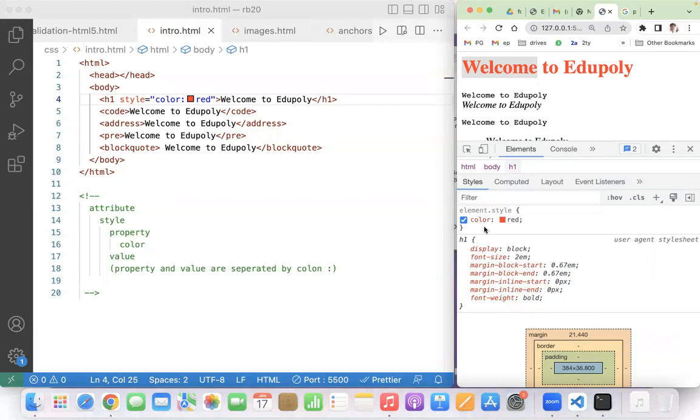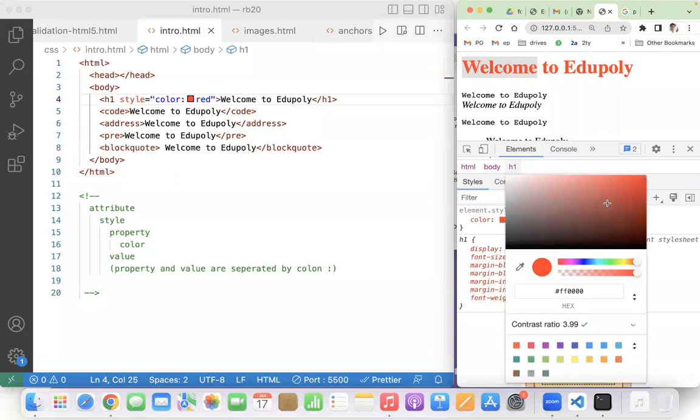The style given directly to the element will be on the top. So here I have color. If I click on the red, you will get the color palette from the browser. In the color palette, you can select whichever color you want. Suppose I want some bluish shade, something like this. Out of this bluish shade, I want this particular color. So we get this, right?